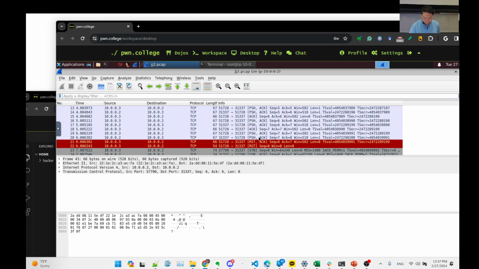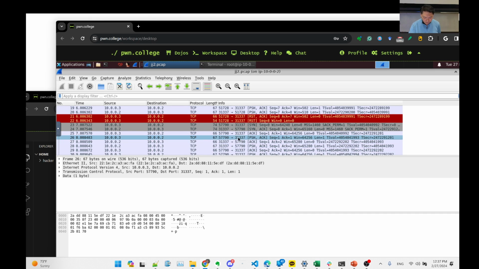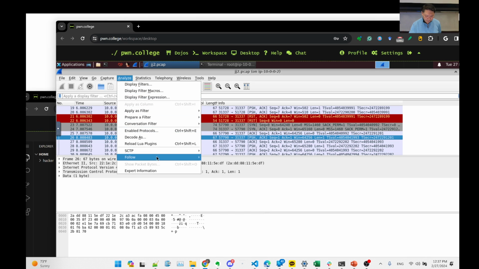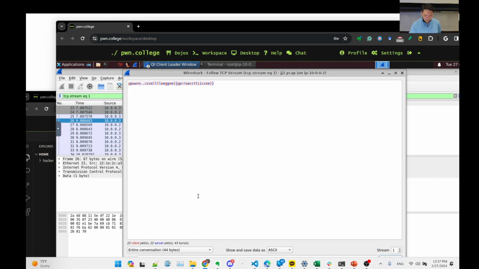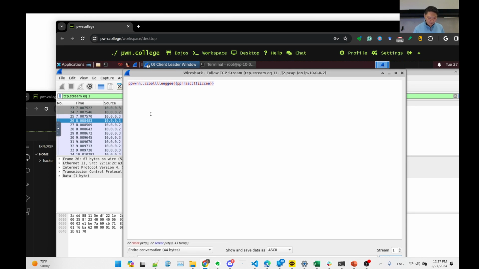How can we do that? Just pick one of the data exchanges you want to analyze, and you can follow the TCP stream. Okay, here it is very small and cannot be read, but each letter is duplicated. Why? Because it shows both the send and receive directions.